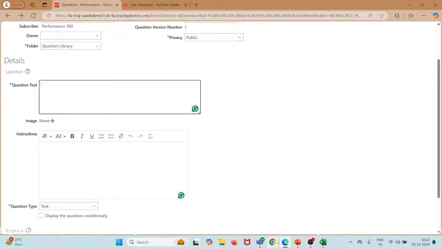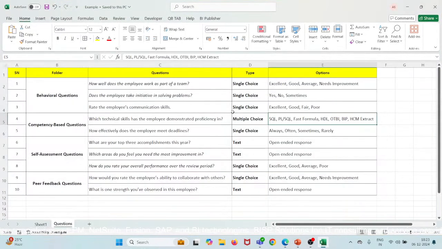Then comes single choice: only one response from a predefined list. So there will be a list. Let me open the example sheet. Now let's see. These are the folders we are going to create: behavioral questions, competency based questions, self assessment questions, and peer feedback questions.